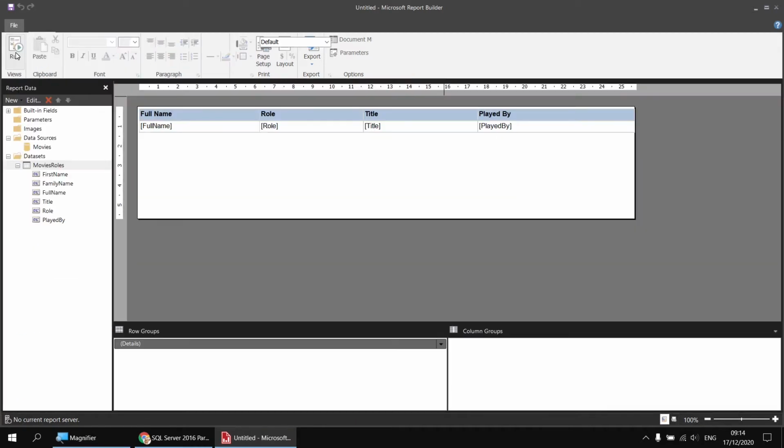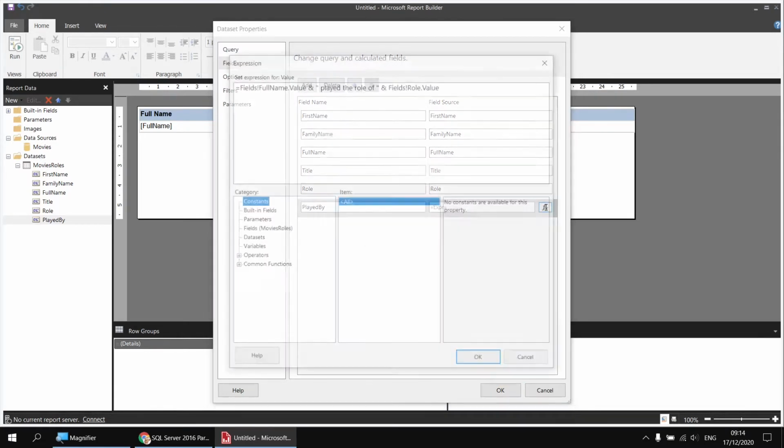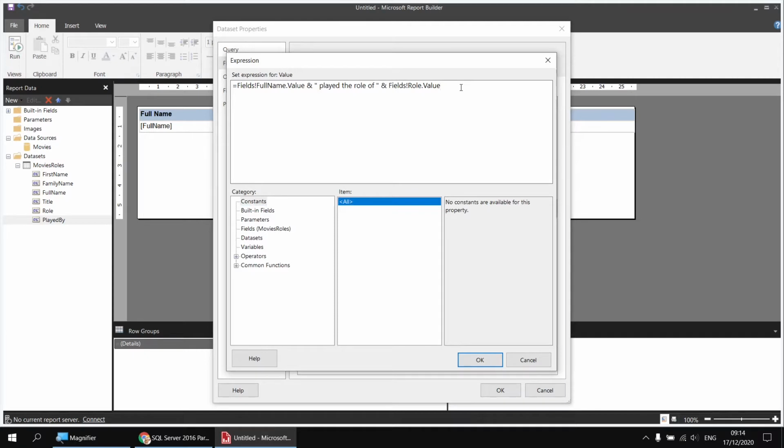So let's head back to the design view and we'll just expand that a little more. I'm going to right click on the played by field and choose to view its properties. Then I can click the FX button at the right hand side of that. After the role value, I'm going to type in a space and an ampersand and another space. And then in some double quotes, a space, in the movie, followed by another space, and then close those double quotes. Another space, an ampersand, and another space.